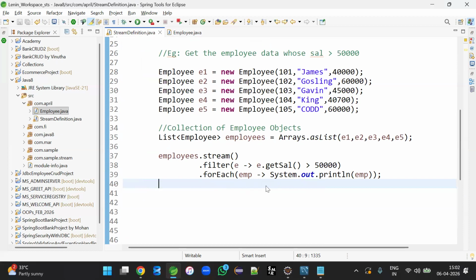Am I clear with this filter method? Yes. Or do you guys have any questions, please? Based on the requirement, we can go for any such real-time scenarios: employees, students, products, customers, banks, users. So based on any value, we can go for filter-based operations. I hope I'm clear with this filter.